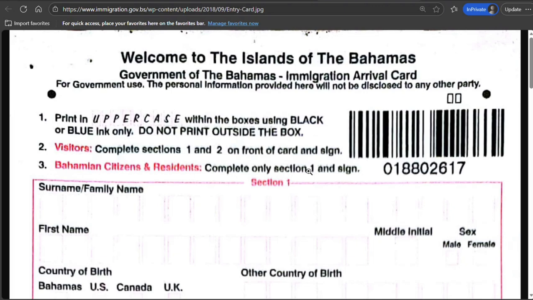Alright guys, so let's proceed. When you travel to Bahamas, you get this card. You can fill this up on arrival over there, or you'll also get it on your flight. You have to fill it up in uppercase letters, in black or blue ink.